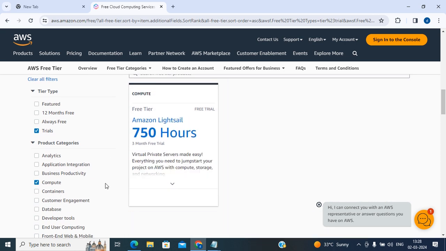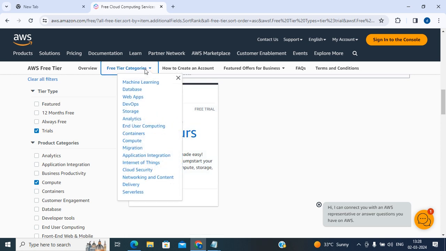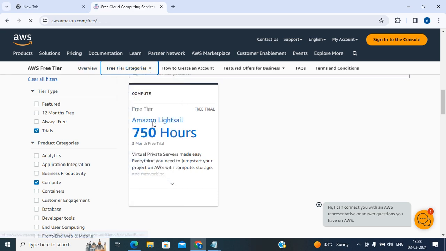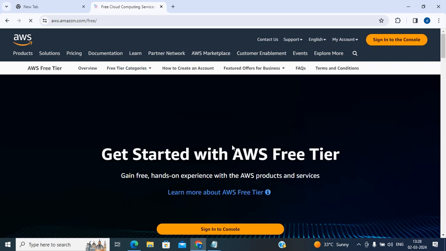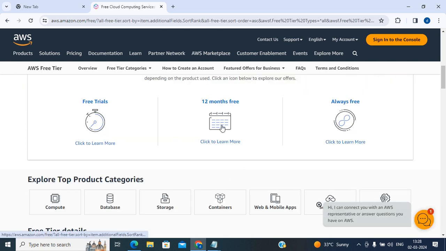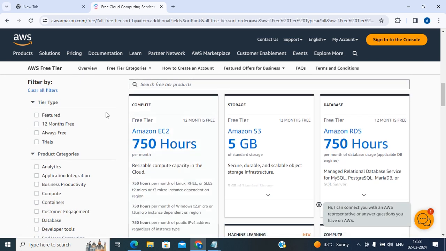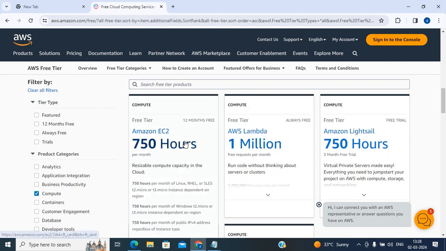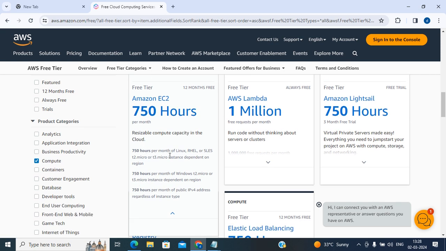Suppose I click on compute. This is the free trial category, Amazon Lightsail, like that. First of all, I want to check compute capacity. Amazon EC2 gives 750 hours. What is this 750 hours? It is 750 hours per month of Linux, RHEL, which stands for Red Hat Enterprise Linux.